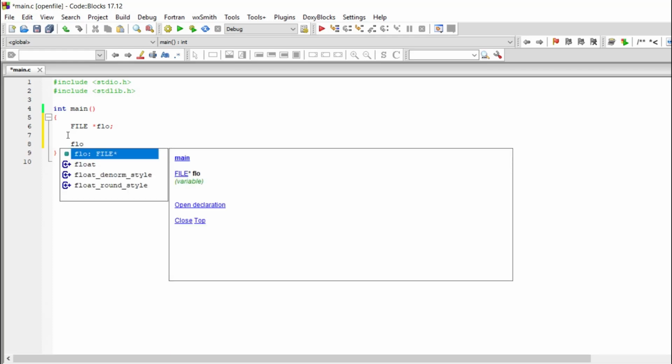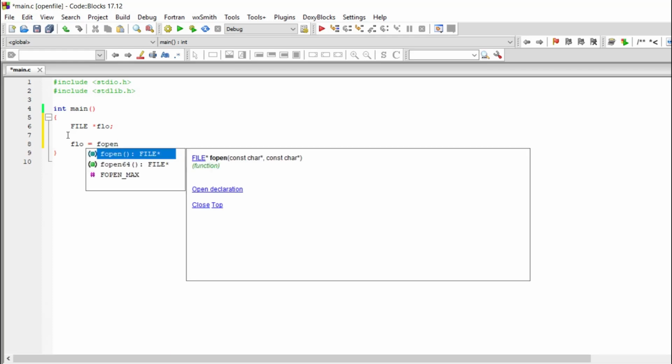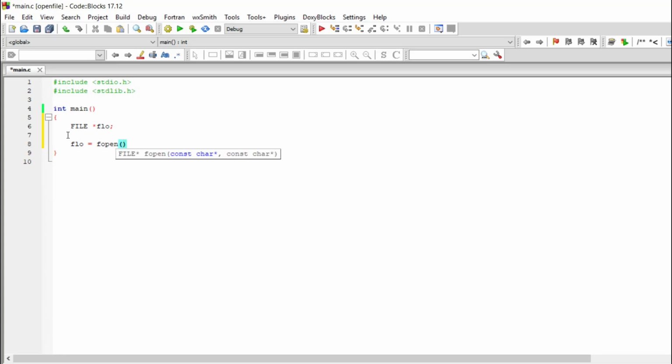So flow is equal to fopen. First of all, we have to open the file that we want to write into. I've opened this, and I'm going to pass the path right inside it. This is the path that is needed. And one thing you are always going to do is change the backslashes to forward slashes. So I'm going to remove all the backslashes and make sure they are in forward mode.